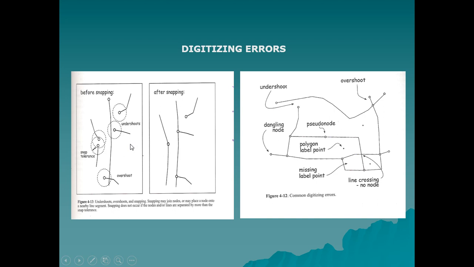But here are some of the errors. Here we have undershoots. That means that these lines fell short of connecting with this line. Then we have two lines failing to meet where they should have met. Then we have an overshoot, which is the opposite of an undershoot, where the line went beyond where it was supposed to connect. This is what a correct version should look like. Additionally, on this side we see all of those: overshoot, undershoot. This one is a dangle node. That means that this segment of line shouldn't be there at all.